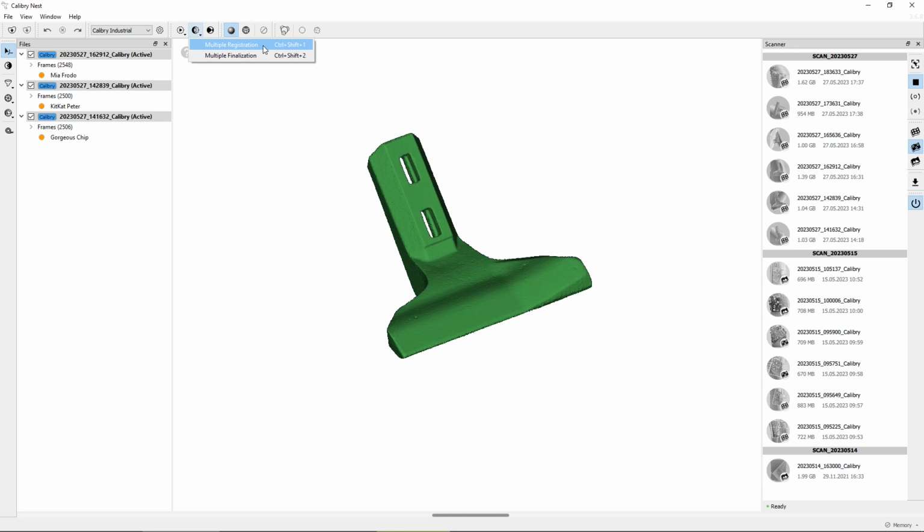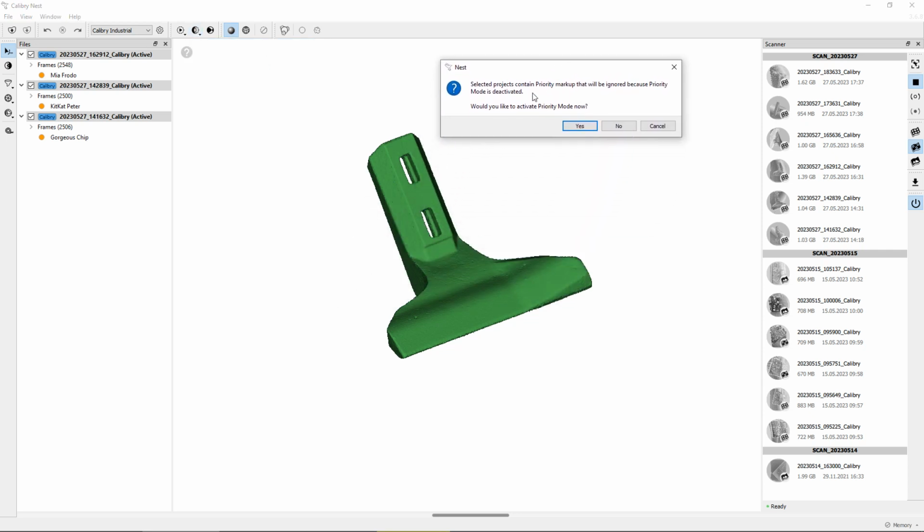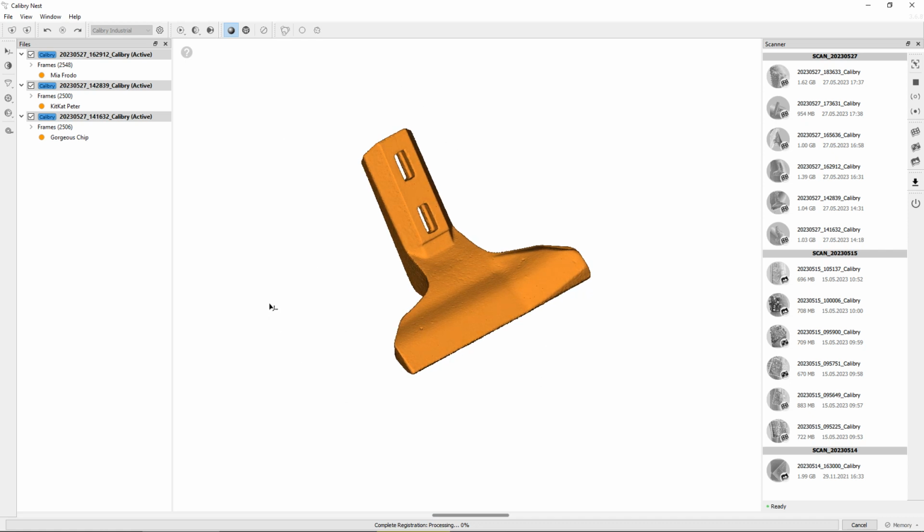So if before we did this for separate scans, now we have to do it for the combination of these scans. So I'm clicking on it, and it's going to ask me about priority mode, which is deactivated right now. It's saying, well, you know what? In those three scans, you have already marked what you think is important. So do you want to use this data? Well, I'm saying, yes, sure. I'm going to use this data, and only the areas that I have selected will be taken into account.